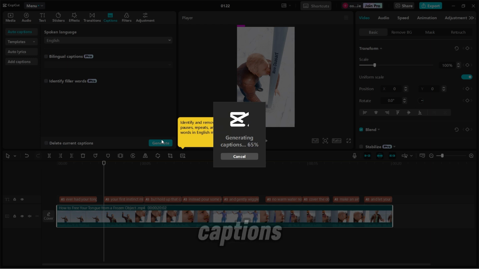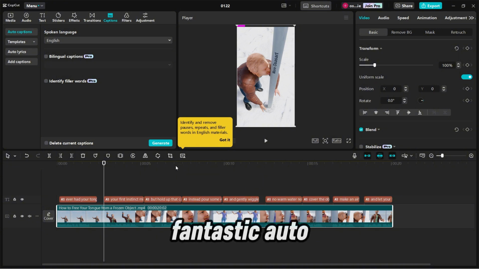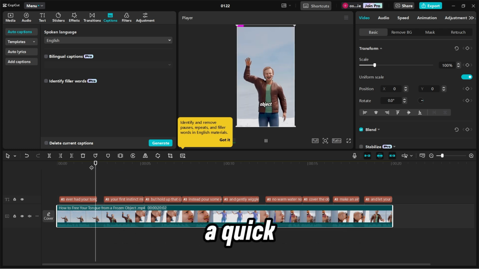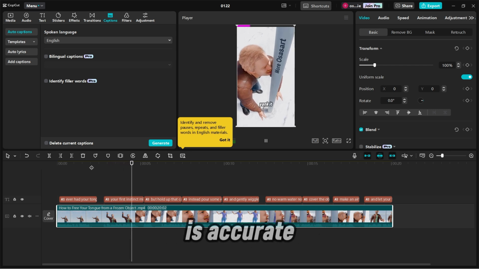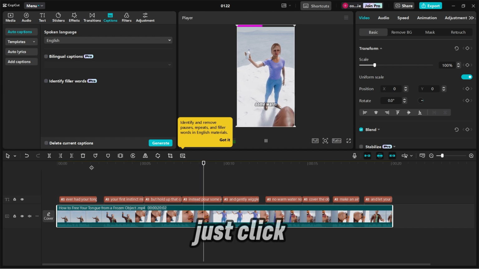Next up, captions. This is super important for YouTube Shorts. Luckily, CapCut has a fantastic auto caption feature. Just click a button and it automatically transcribes your audio. Give it a quick review to make sure everything is accurate. Once you're happy with your edits and captions, just click export.